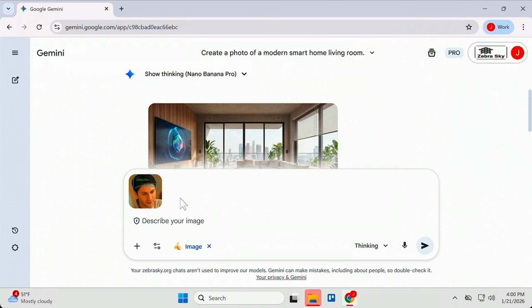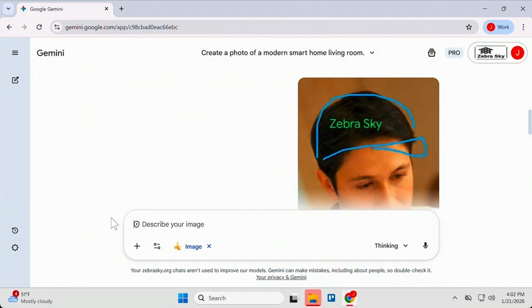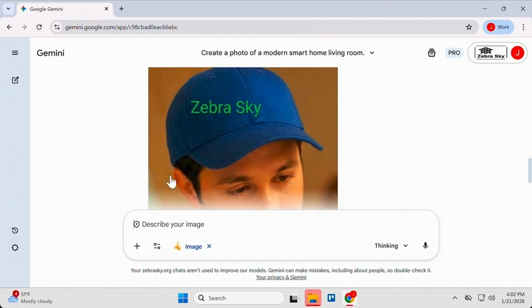Now I'll activate my cursor inside the text box and type in a prompt. Let's say, add a hat to this headshot as in the doodle. I'll press Enter to submit it. Now that Gemini's finished thinking, I'll scroll down to see its response. It's responded with the edited result. It's added a blue hat to the photo with Zebra Sky in green.